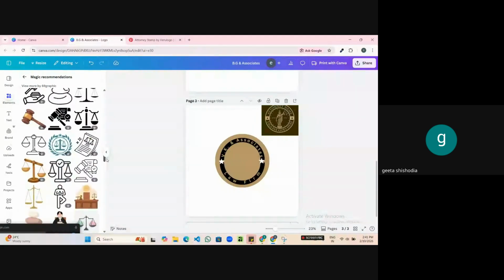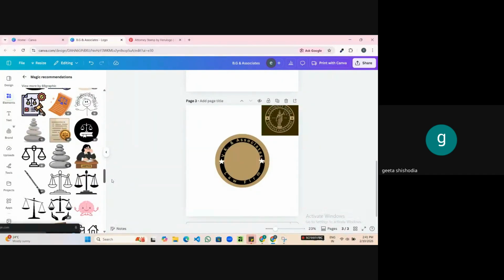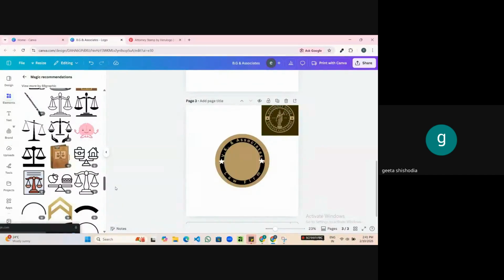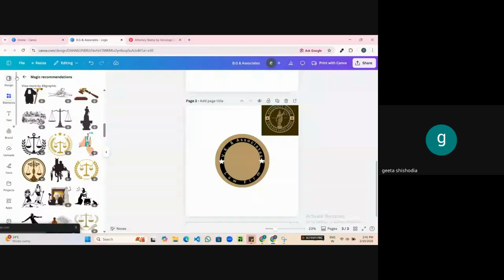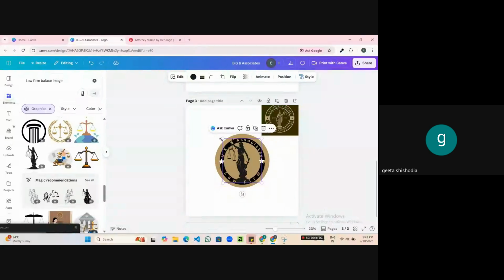So I don't think many images are matching our requirement. So let me try out this one. This one is looking fine. Okay, this one is looking fine. So adjust it in the center.